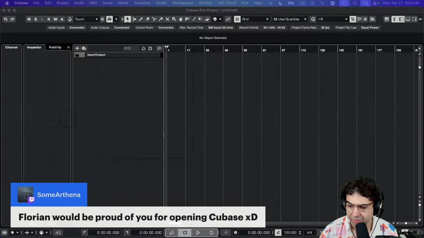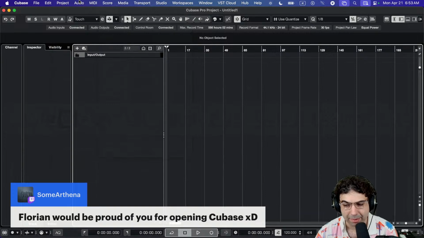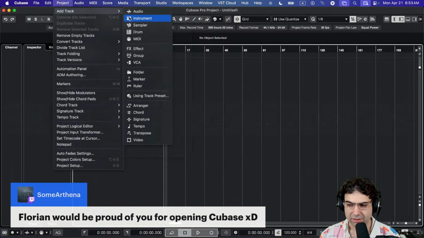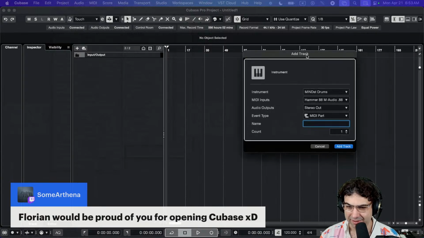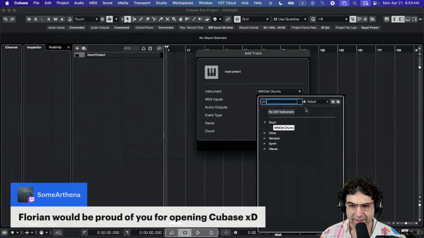Florian would be proud of me for opening Cubase. I mean, Cubase is my main DAW. That's what I've been producing on for most of my life. So I'm definitely very fluent in Cubase land. Anyway, let's take BeatScholar here.